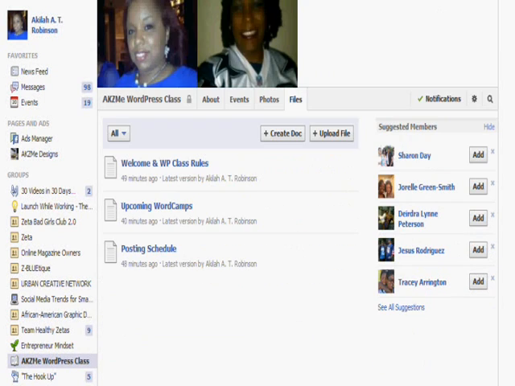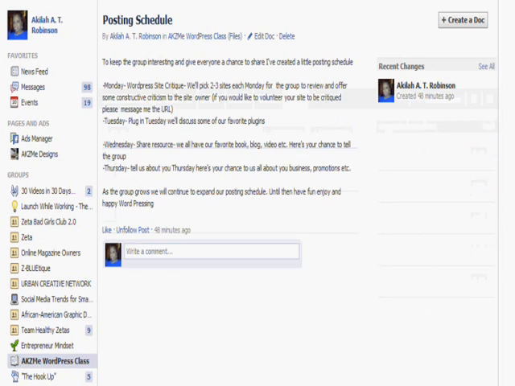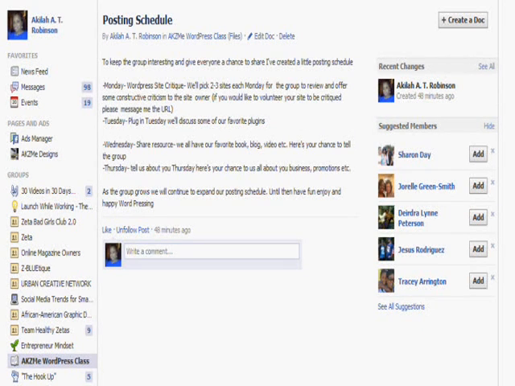Another document I set up was a posting schedule. Now, this is just a reiteration of the posting schedule I have in the welcome, but as the group grows, I'll change the posting schedule. So I want users who are already in the group not to think they have to go back to the welcome, or say I've already read the welcome, I don't need to go back to that, and have the posting schedule in a separate document. So that's what I did.